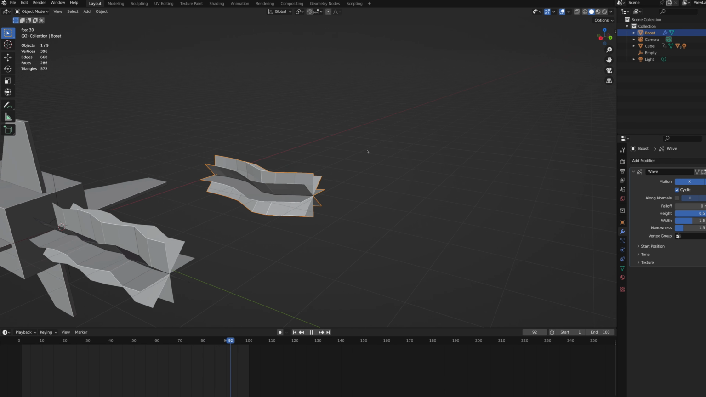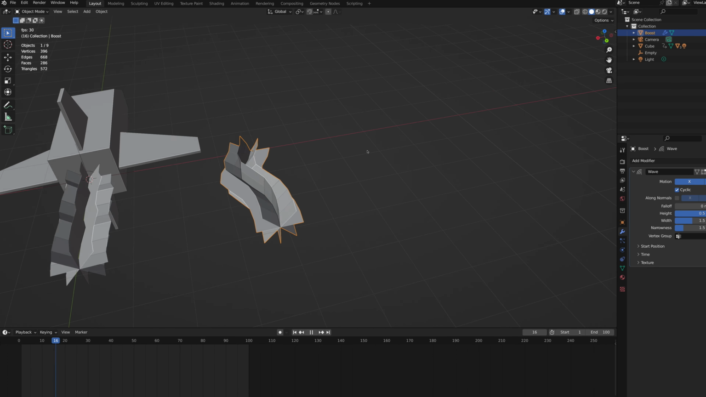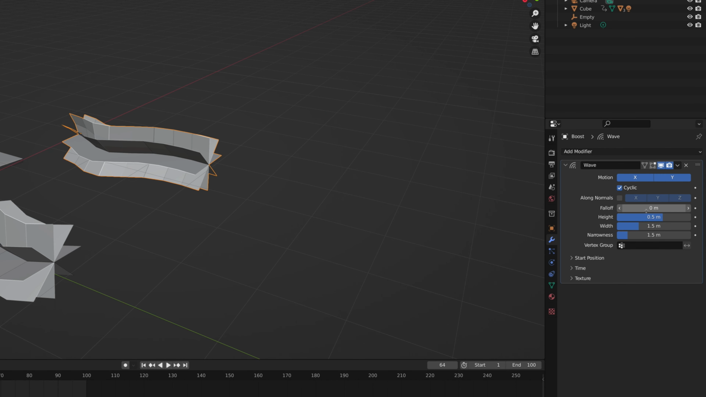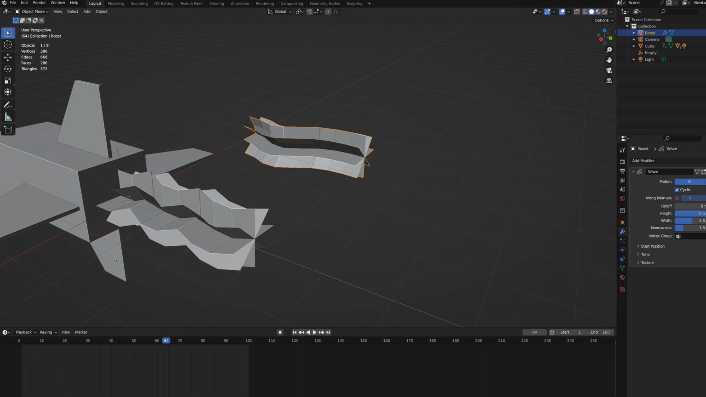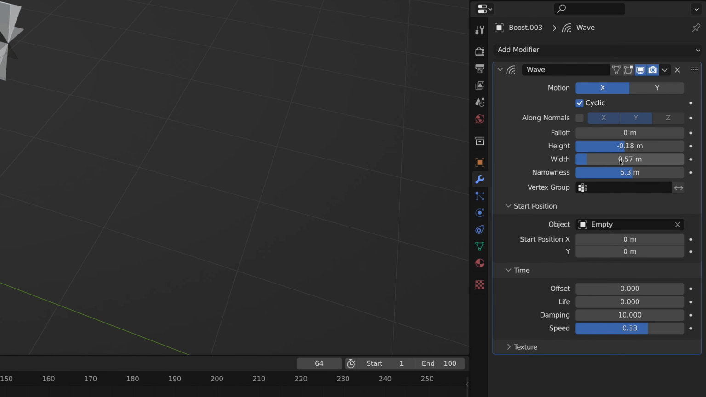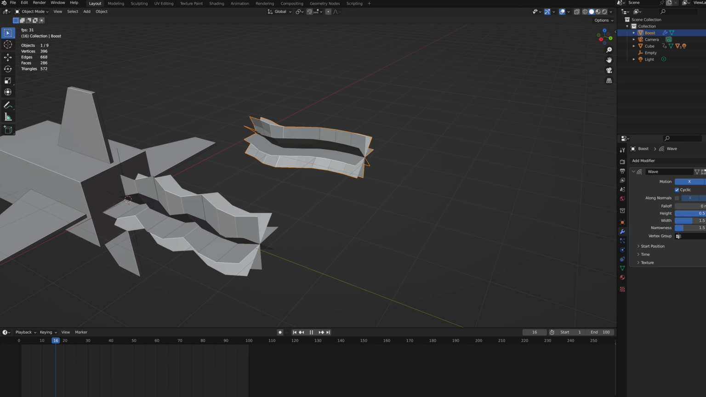If we play this, it looks like a wave or a snake or something. So we will have to manipulate the values here in the Wave Modifier to get the look that we want. We can check out the final result here a bit. So we will see that I have lowered the height quite a bit, changed the width and also the speed. We can press play and manipulate it in real time here.